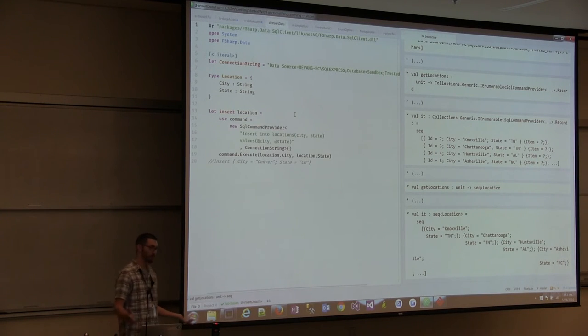So then probably what we'll also want to do in our business app is be able to insert data as well, right? So we still have our connection string, we've got our location, and now we're using the SQL command provider again, but we're going to insert something. This shows another really cool benefit of using these to solve business problems. Because if you'll notice, I have use command, and then we're inserting into locations the city and state fields with city and state values.